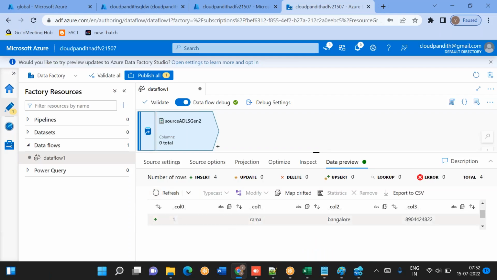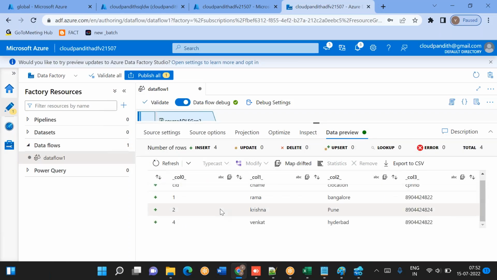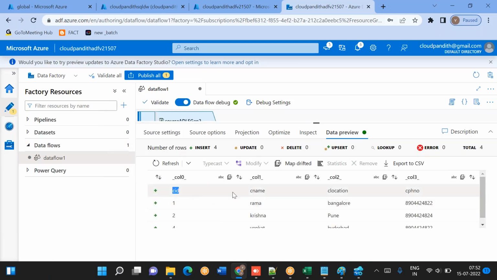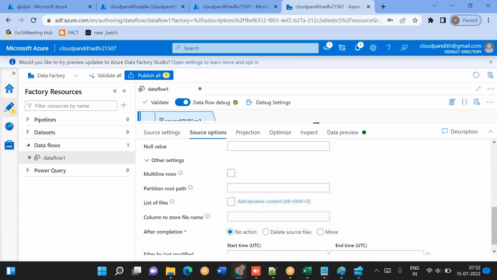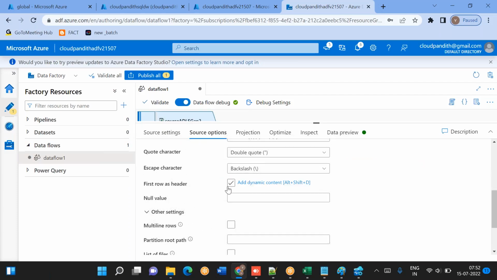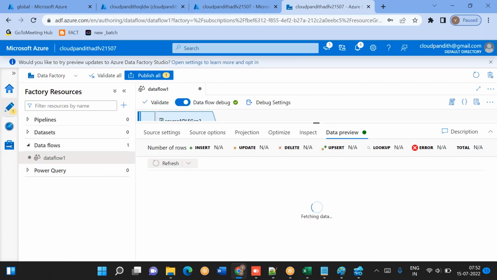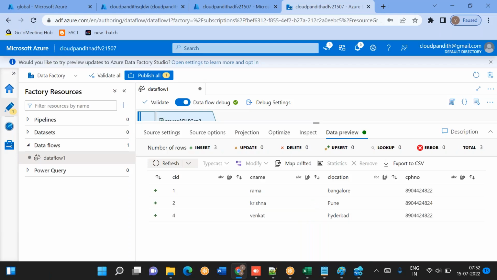We got the data. Why are we getting data like this? Can somebody tell me? Why are the headers like this? We need to select first row as header. We have not checked it. You need to check first row as header. Where is it? Here. Now come here again, refresh this. Okay, see, now the data is perfect.